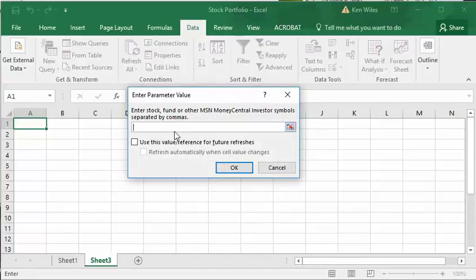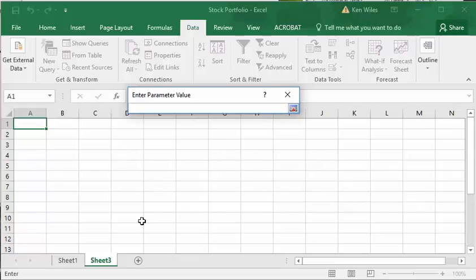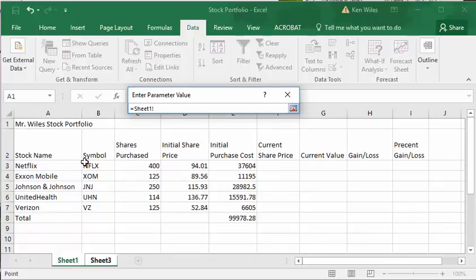Okay, here's where I need to tell it which stocks to look up. Instead of typing in each of the symbols, since I already have them typed in sheet 1, I'm going to go select those. So I'm going to click this little button right here. It's going to minimize this dialog, and that allows me to go back to sheet 1 and highlight the symbols for the companies. This is where it's very important to make sure that you have typed these symbols correctly. If you type them incorrectly, you're just going to get an error when you go to find the current values of those. So I've selected those.